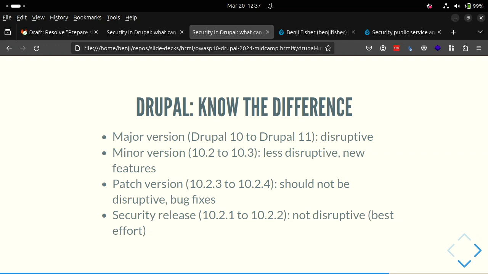How many people had trouble upgrading their sites from Drupal 9 to 10 because of CKEditor? I see a couple of people, see more people, about half the people in the room are raising their hands. Okay, so major versions are disruptive. There may be bugs that haven't been discovered yet that matter. It's not as big a deal as going from Drupal 7 to anything later, but it's still a big deal.